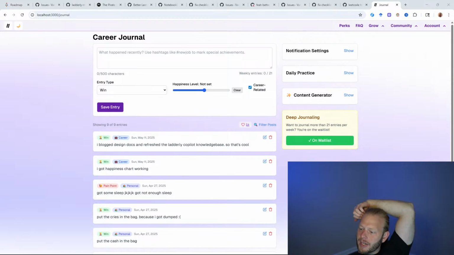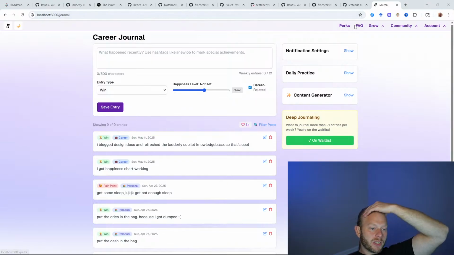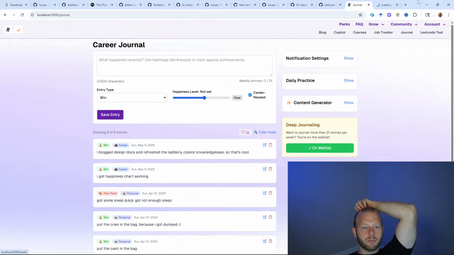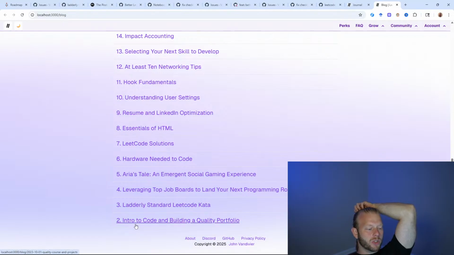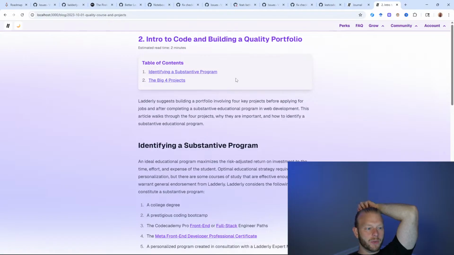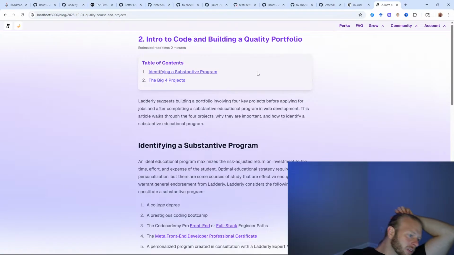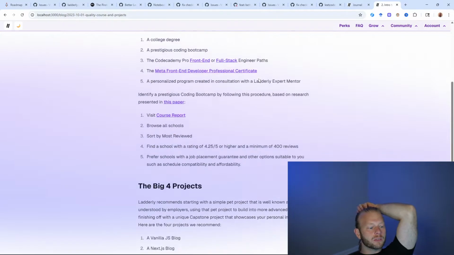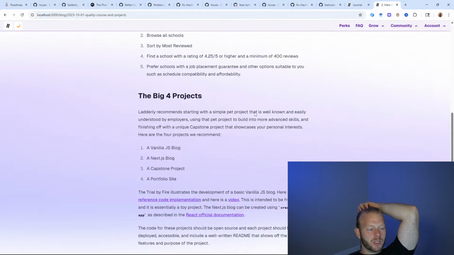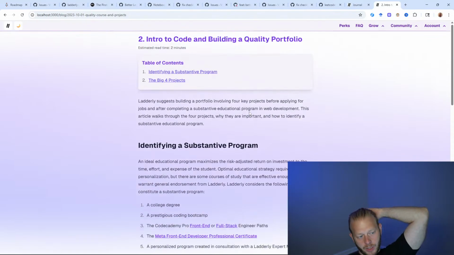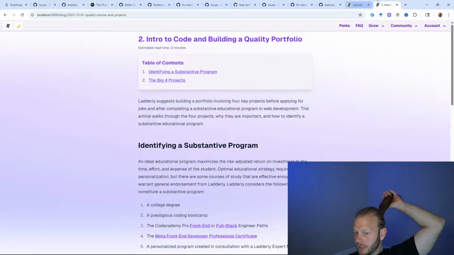Hey, what do you recommend? I'm getting into web development and wondering what the best option is, front end or back end, or just go full stack. Yeah, I recommend full stack. So again, you can see what I recommend on the blog. Blog article 2, intro to code and building a quality portfolio. So I recommend starting front end and then going full stack. It's pretty detailed. If there are any questions about it, join the Discord and let me know.